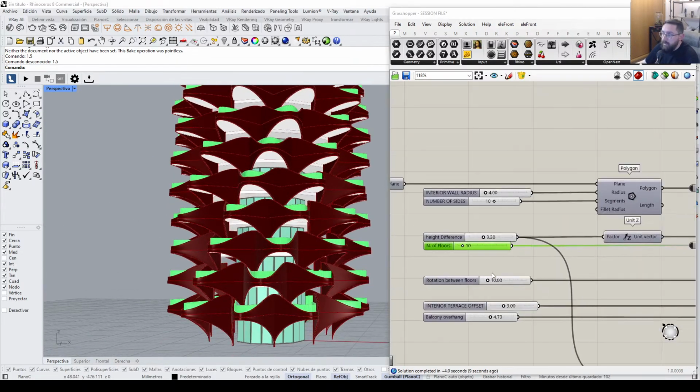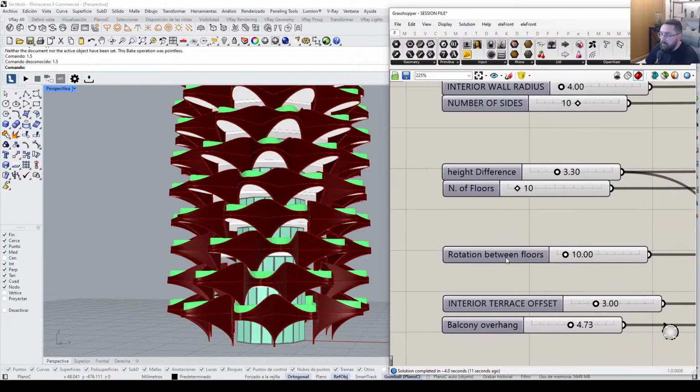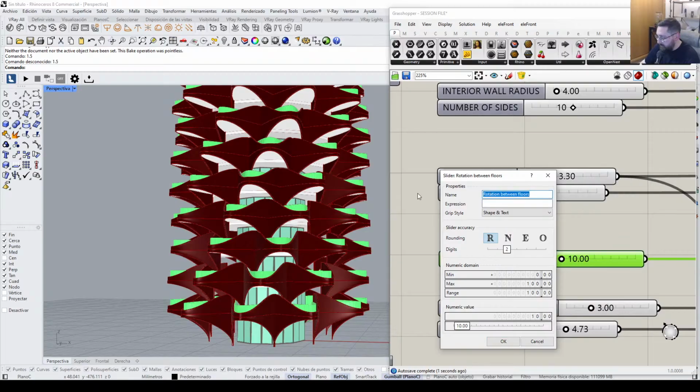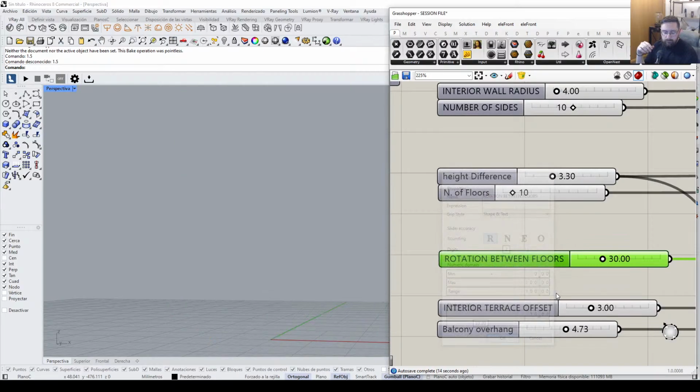Yeah. Rotation between floors, I'm going to change the name. Actually, no, yeah, I'm just going to make it matte. Should I go for 30? Yeah, maybe let's see what it looks like. Let's see what it looks like, guys. Let it load.